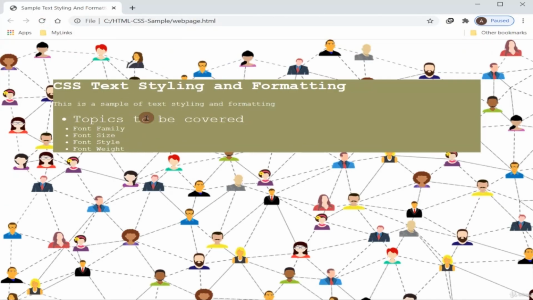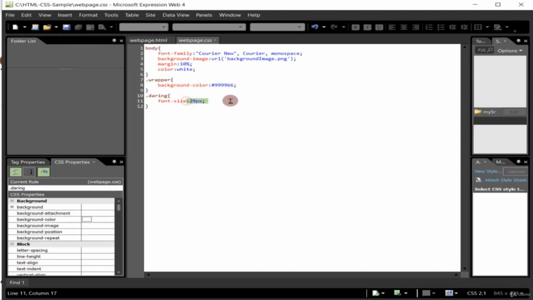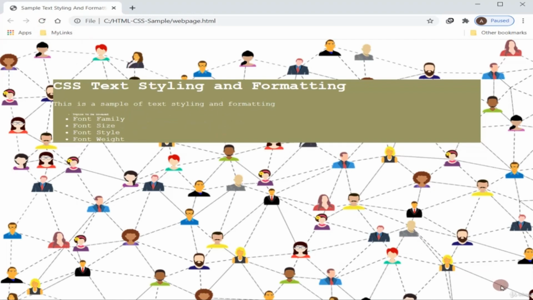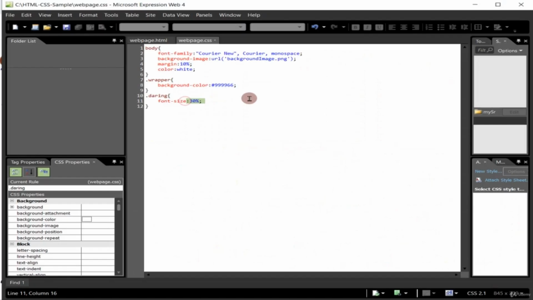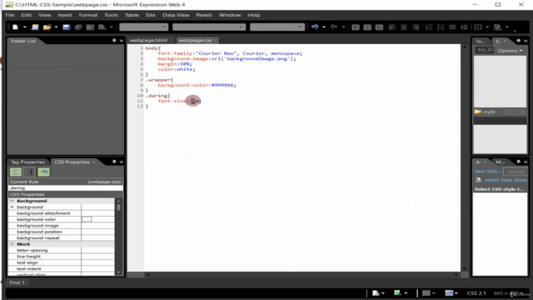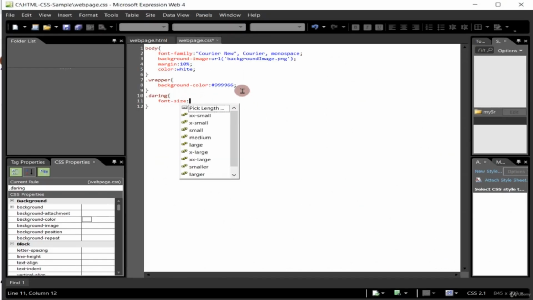And you can see the first list item has been changed and the font size is applied as 29 pixels. Now we will remove this 29 pixels and add a font size using percentage, that is 30% and a semicolon. Save the changes and refresh the web page. You can see the first list item size has been changed to 30%. Let us remove 30% and specify the font size using EM, that is 3EM. 3EM is equal to 48 pixels, and now you can see the list item has been changed. Now let us remove EM and specify the font size using the keywords that are available.